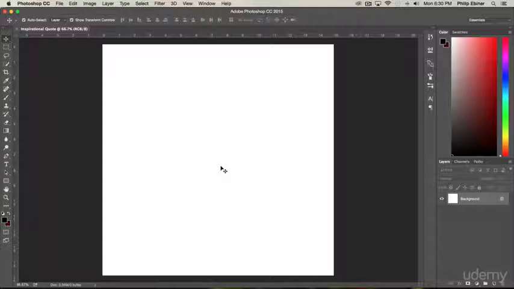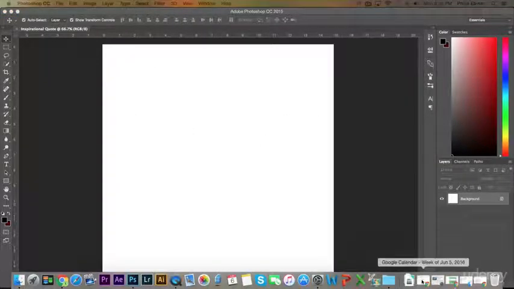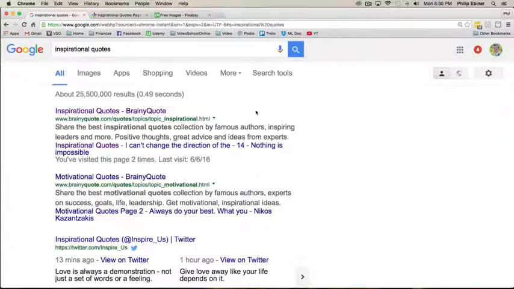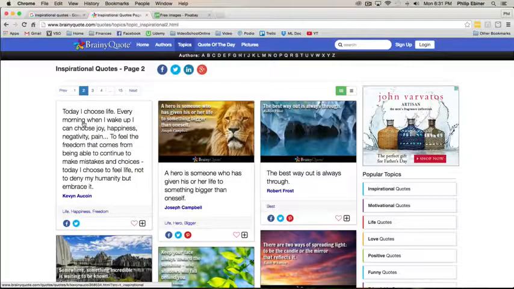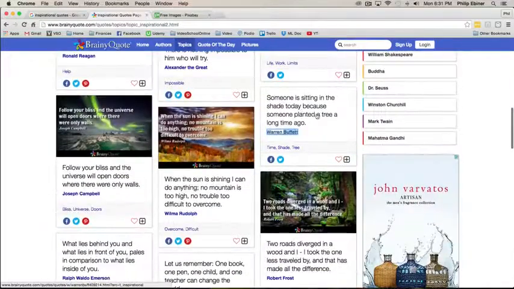The next thing we have to do is choose what quote we're going to use and find an image for that quote. If you go online to Google, you can search for inspirational quotes if you don't have one in mind. brainyquote.com is a great website for finding quotes. If you search for inspirational quotes, that first link goes to a group of inspirational quotes on Brainy Quote. And the one that we're going to use today is this one by Warren Buffett.